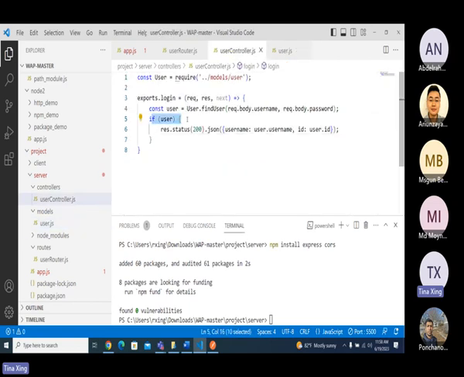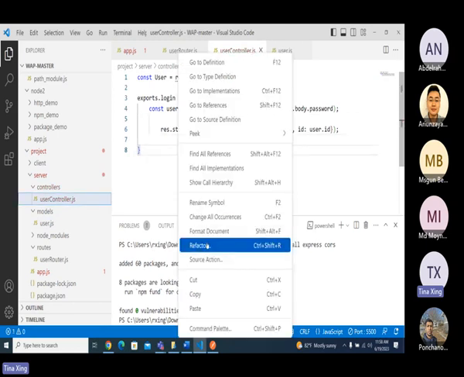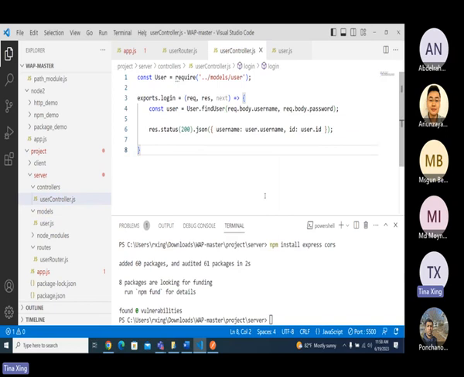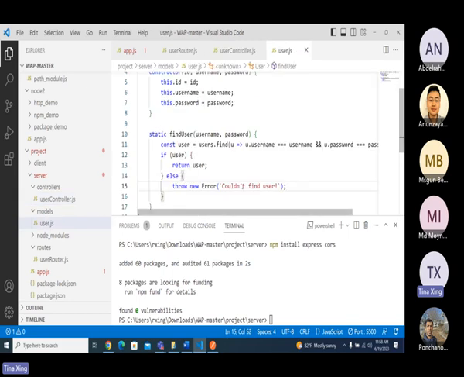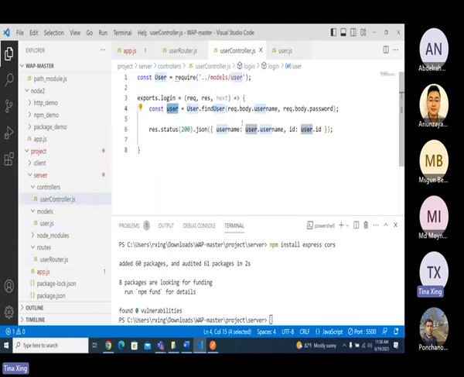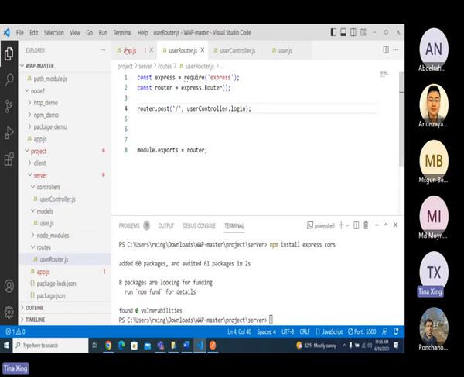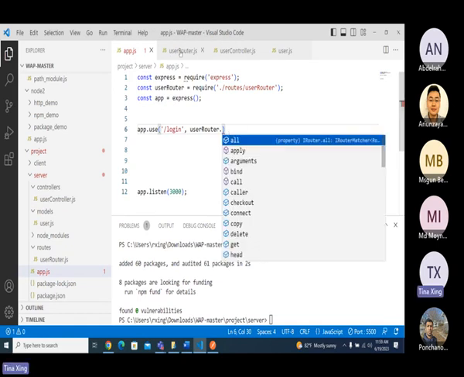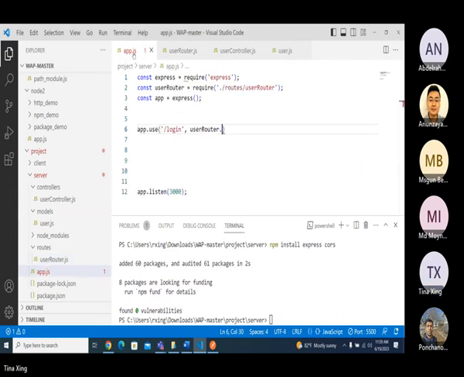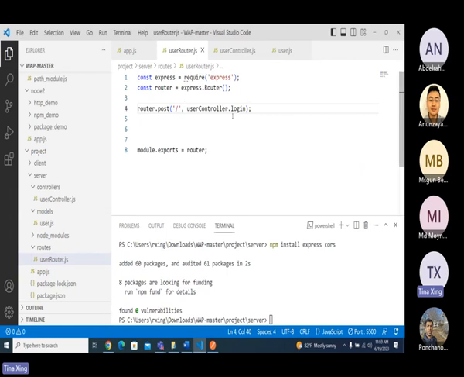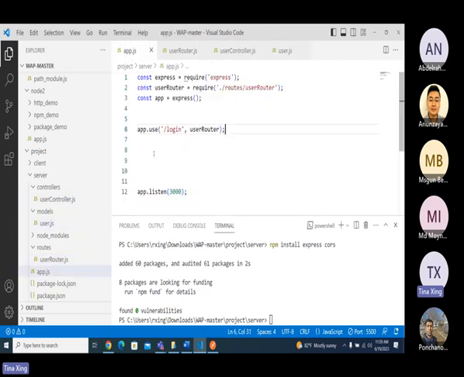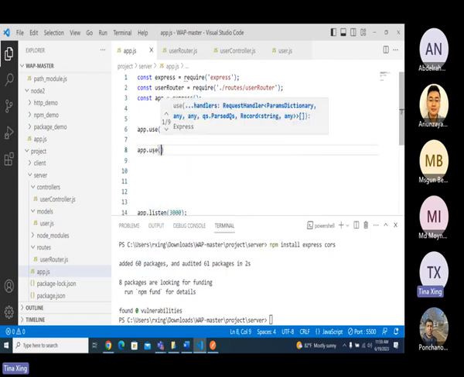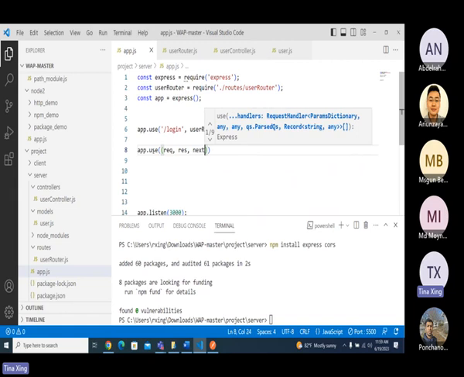Wait, we don't need to have the if condition, because we guarantee this one should be the user found, otherwise it's going to throw an error here. So we find the user login and the slash login post. Did I finish everything? Except here, oh no, your router, my bad. Login will go here, and I'm missing one for the use at the end: request, response, next and the arrow.